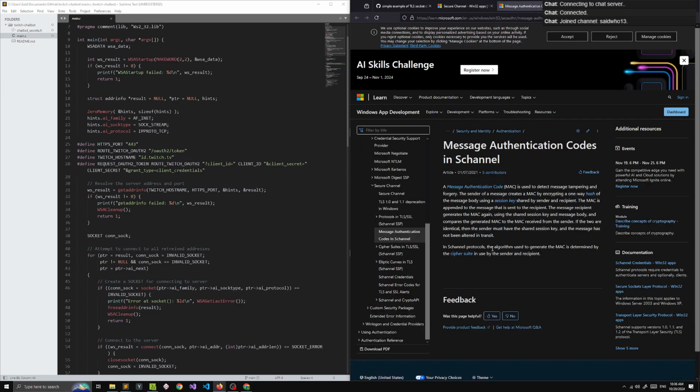Message authentication codes. Message authentication code (MAC) is used to detect message tampering and forgery. The sender of a message creates a MAC by encrypting a one-way hash of the message body using a session key shared by sender and recipient. The MAC is appended to the message that is sent to the recipient.